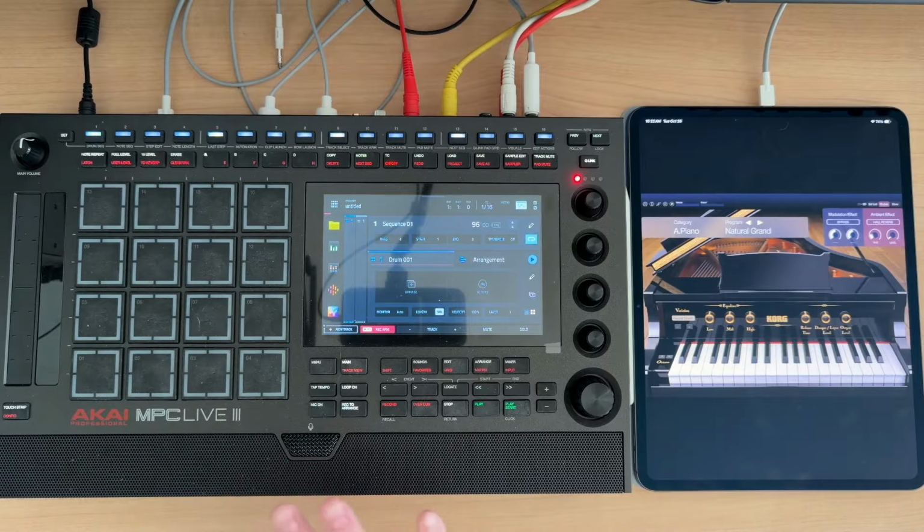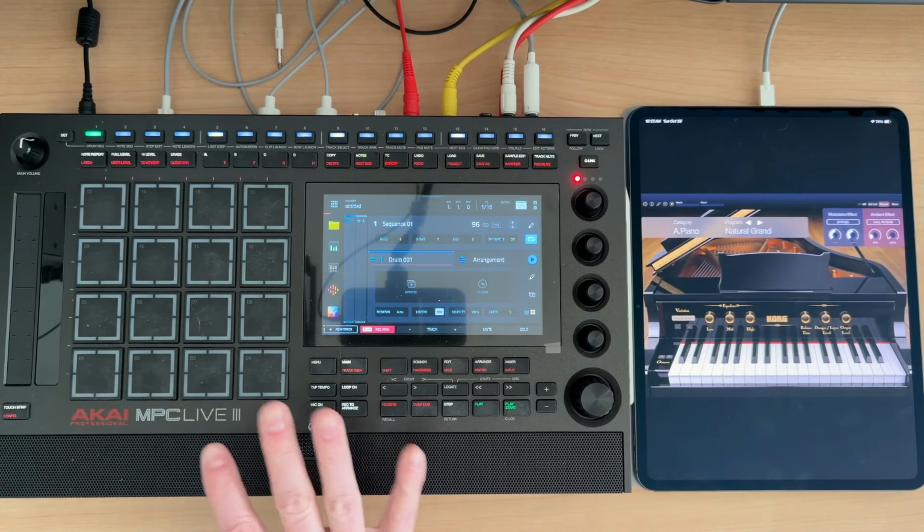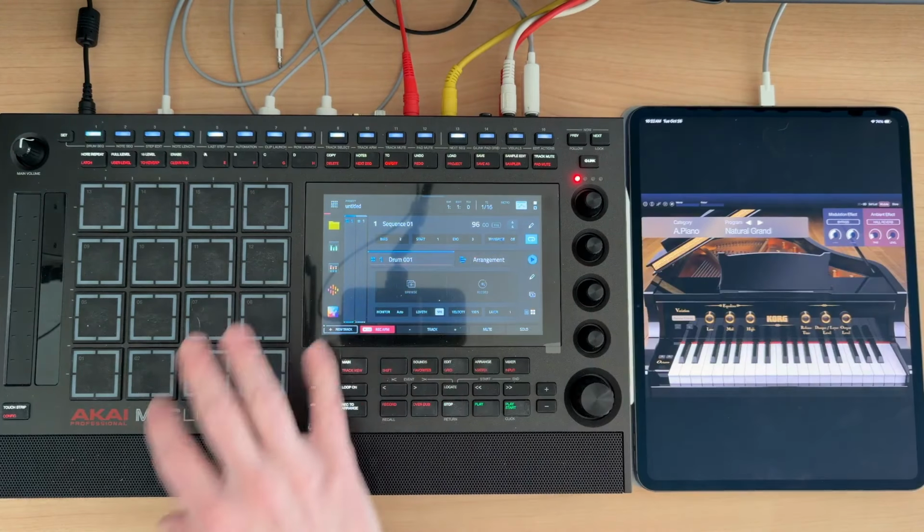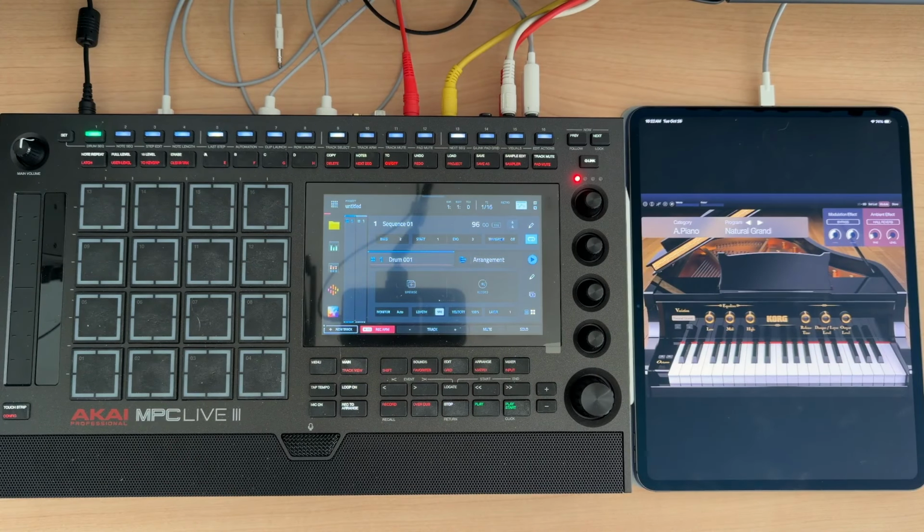about 5 minutes. Amen Brother Breaks writes in and asks if we can do auto sampling from the MPC Live 3 from the iPad or other external device and sample over USB-C. The answer is absolutely we can.